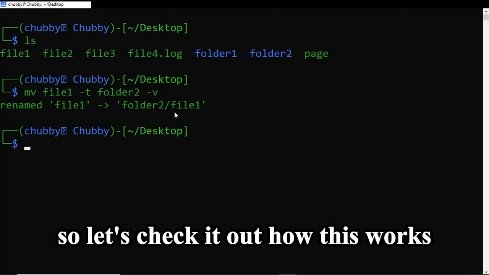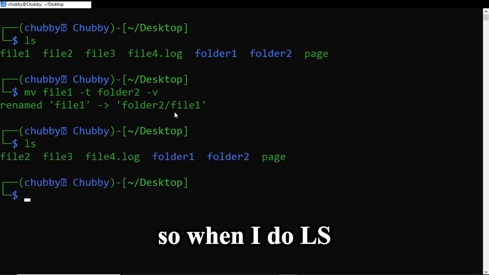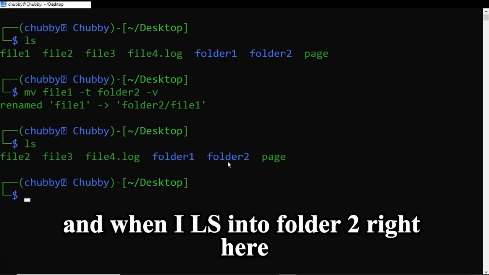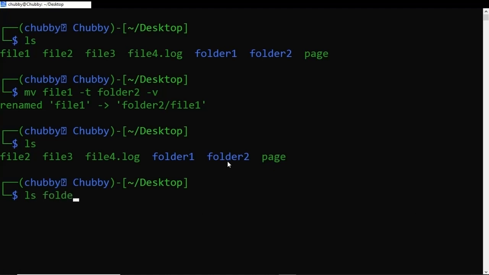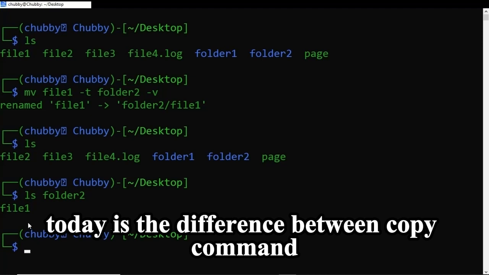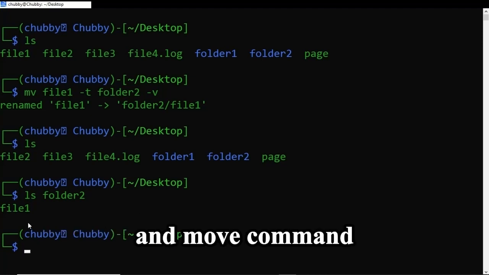So let's check how this works. When I do ls, you see that file 1 isn't here again, and when I ls into folder 2 right here, you see that file 1 is in folder 2. So this is the difference between the copy command and the move command.